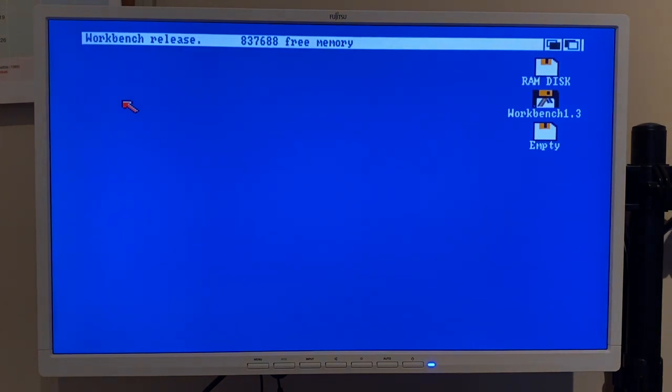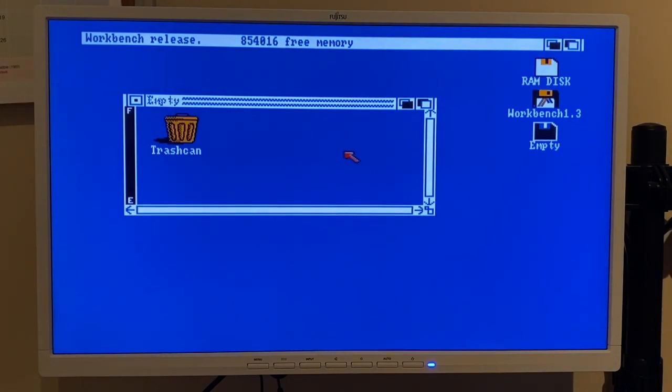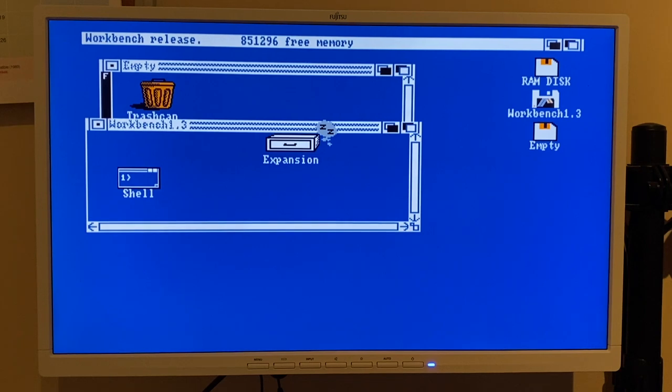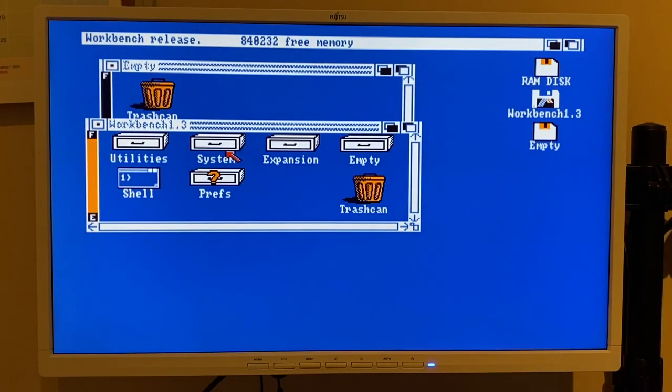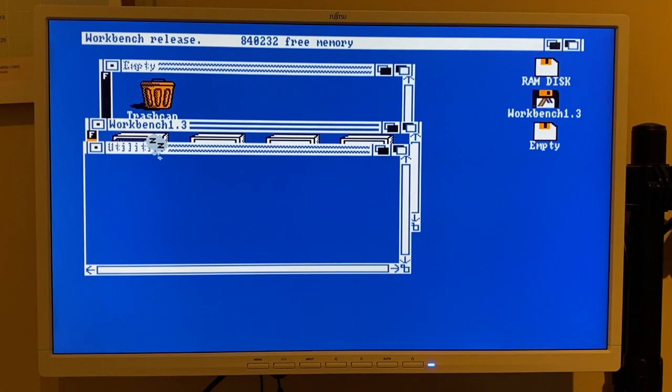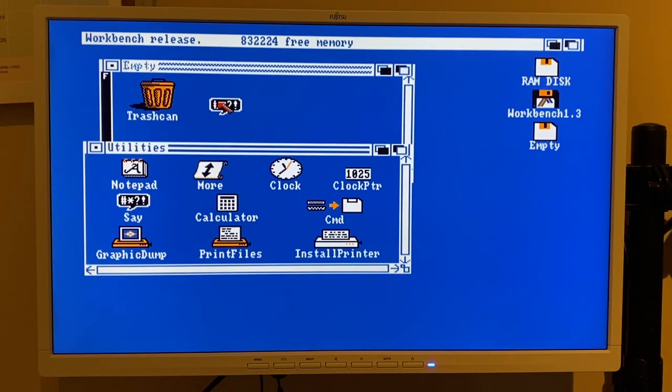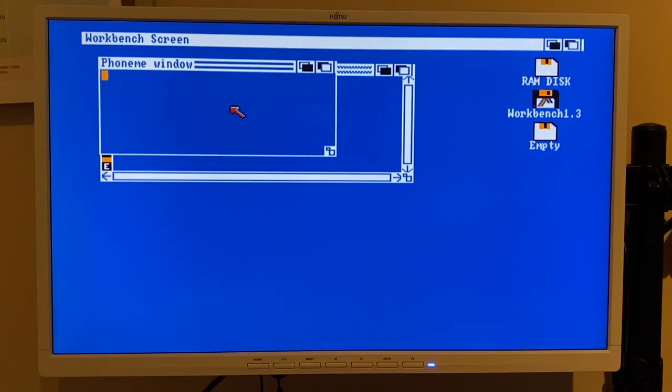Okay, so that appears to have successfully completed. And if we just open up the disk, we can see we've got the trash can there, but nothing else. So let's see if we can write something to it. So if we open up the Workbench disk here, and we'll just go into, say, Utilities. Okay, that's fine. We'll see if we can drag a copy of Say onto that disk. Okay, here we go.